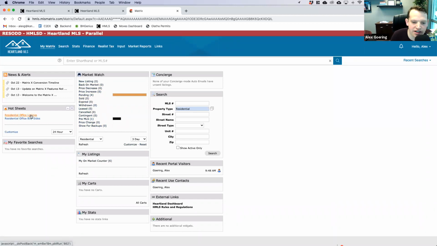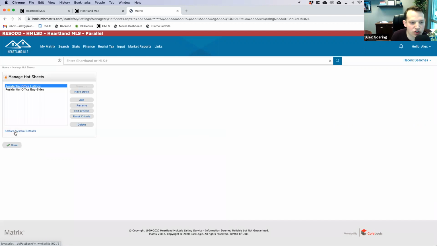Same thing with the hot sheets. There are some additional options now with the hot sheets. You can do a more robust search when you're setting those up. Ultimately, the screen to set those up is exactly the same as it used to be. Okay.